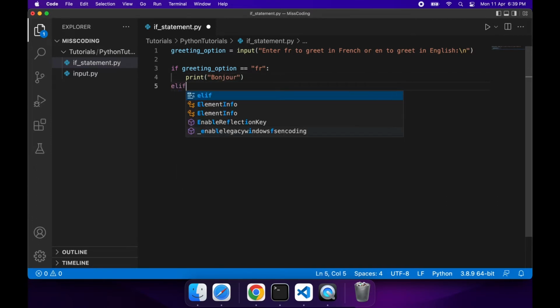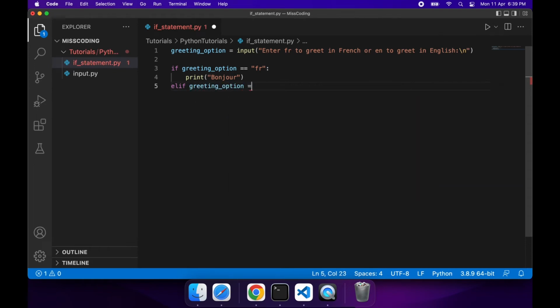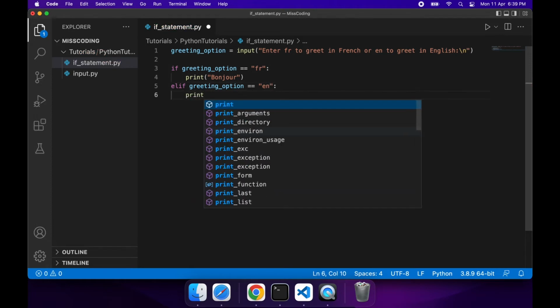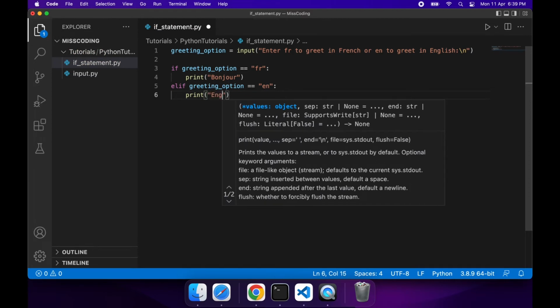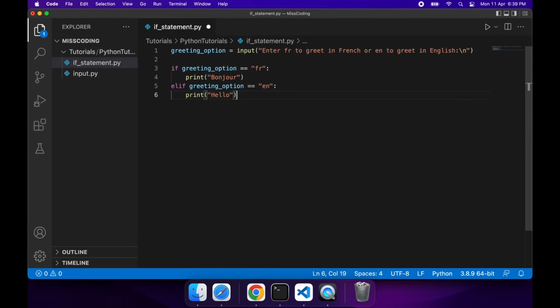Else if the greeting option is equal to EN, then I want to print hello because I'm greeting them in English. You can have as many else ifs as you want, but only one if to start the if statement and one final else.